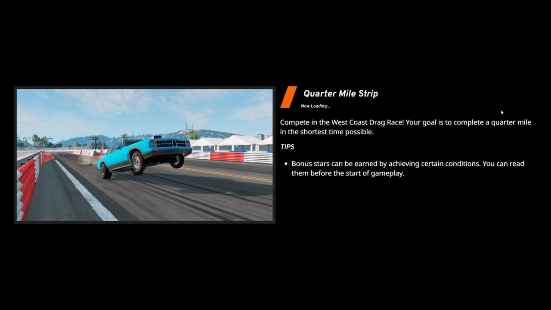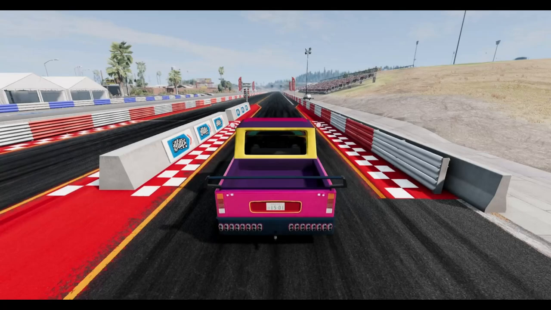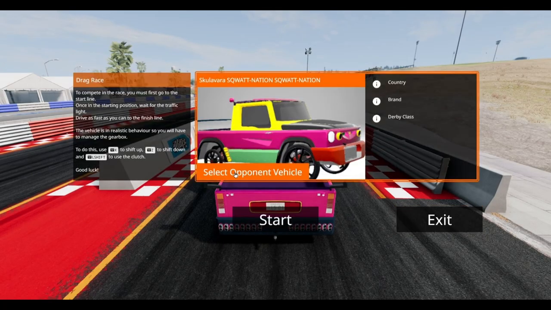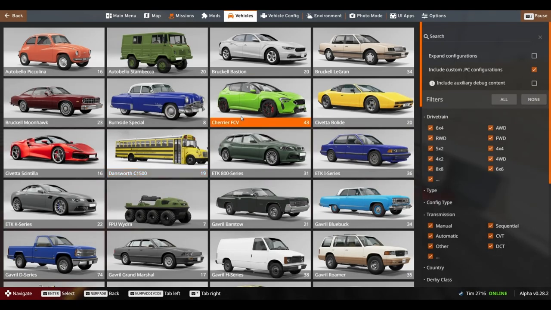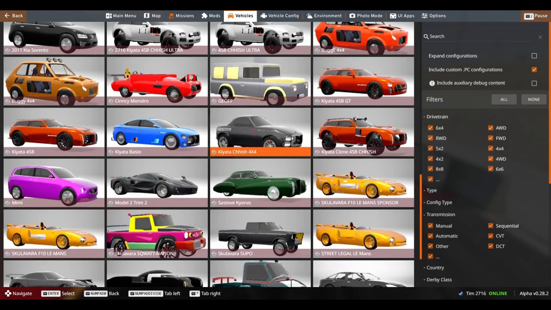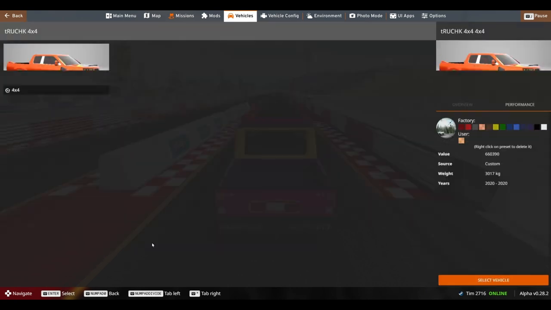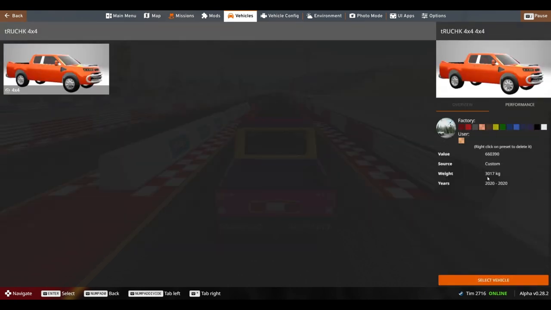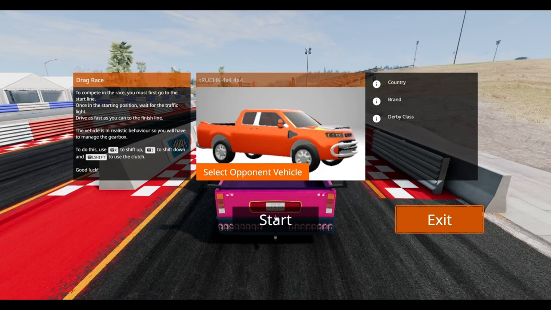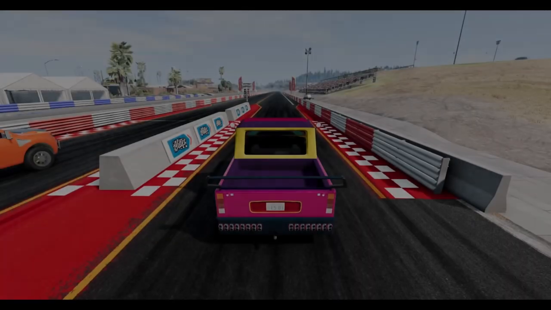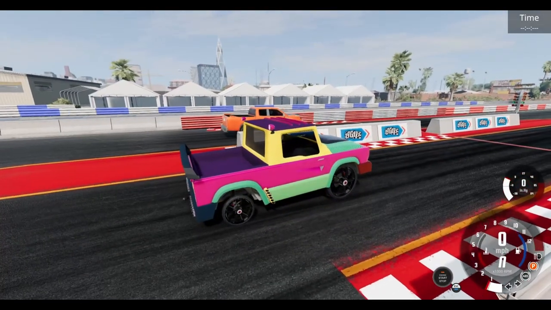Now, we're going to have to pick a couple of opponents. I have not made many pickup trucks, only a few. Now, select opponent. Let's see, what opponents do we have? A lot of these are really fast, but yeah, let's do the truck. Yeah, 3,017 kilograms. It's pretty heavy. I'm not going to show you performance. It's not like this thing doesn't have a ridiculously stupid amount of torque, but yeah, let's just compare them.